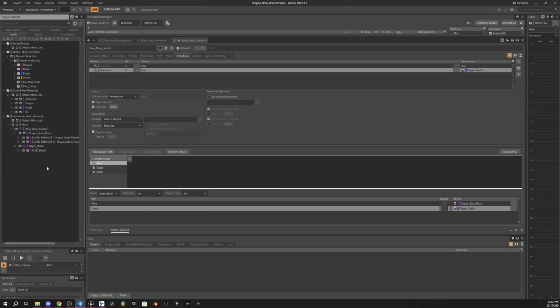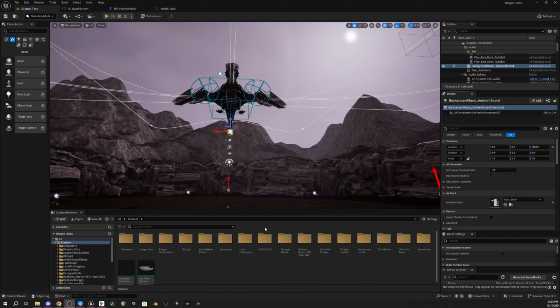So let's go over to the Unreal Engine and implement it. So here in Unreal, I set up my music as an AK ambient sound, so the music can be heard throughout the entire level. And in it, I place my boss music switch. This includes the boss music and the death sound.